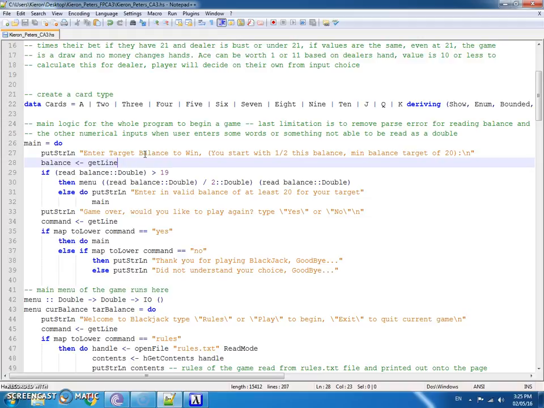But if trying to read the balance in as a double, a double is needed because I'm going to divide by 2 later. If it's bigger than 19, then we're okay. Otherwise, we haven't entered a valid balance, and it's game over for them. Okay. So the balance has to be greater than 19. That prevents it being 0 as well. So it has to be at least 20 up.